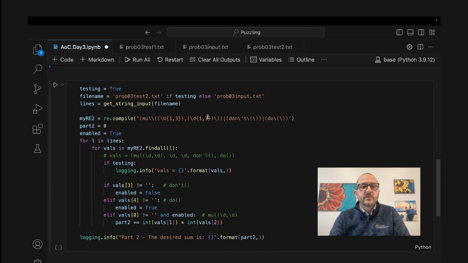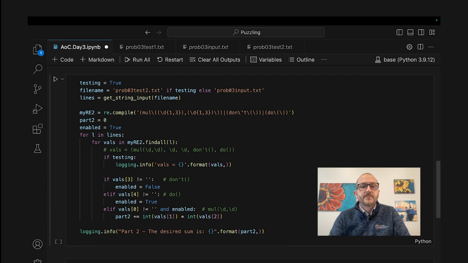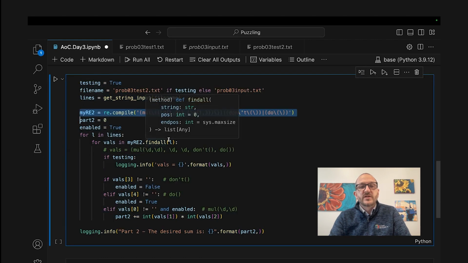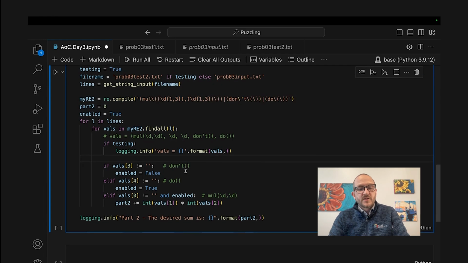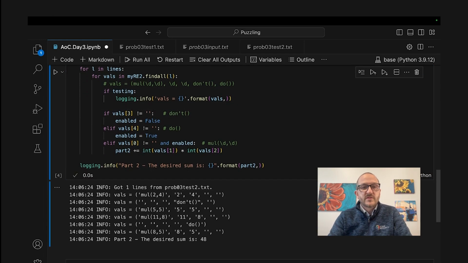Jumping back into the code. Again, I'm going to just pass my regular expression to the compile method, and this time call that object re2. I'm going to loop through all my lines and then loop through all the things it finds. I'm going to go ahead and run this now so you can see what gets pulled out. So this is the first substring it matches, and it pulls out the 2 and the 4. The second substring it matches is the don't substring, and then so on down the line.